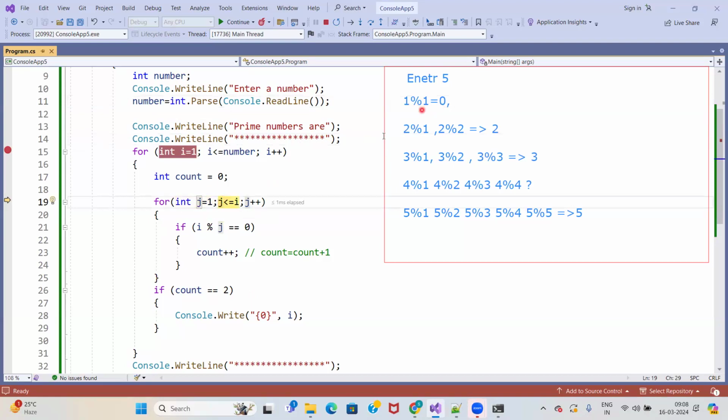J value is 1. I value is also 1. See, I value is taken from the upper loop, J value from the inner loop. So 1 less than or equal to 1. The condition is true. I divided by J.